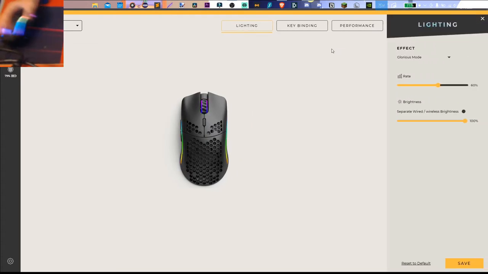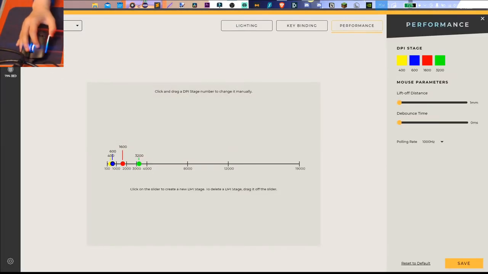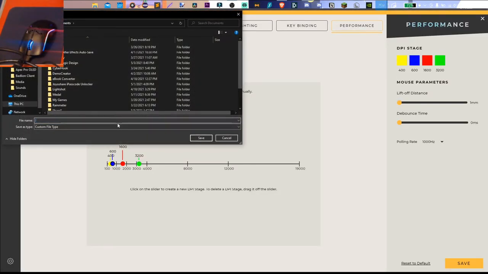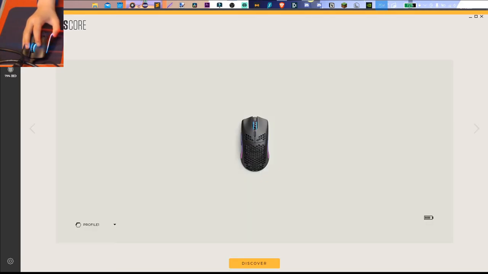So here's the settings of mine. Here's the lighting, key binding, performance. I'll put my profile on the screen. Let me actually export the profile. Let's just call it self-destruct. Okay. But yeah, that's what I've got.